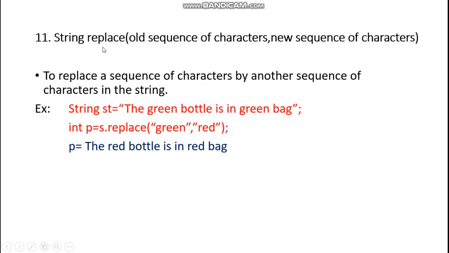And next one is the modification of replace. That means I can replace an old sequence of characters by a new sequence of characters. So here in this sentence, I am replacing green with red. So I will get the display as the red bottle is in red bag.